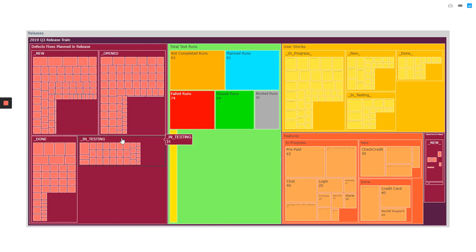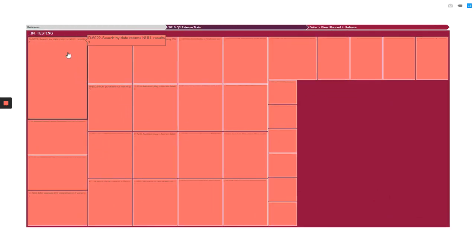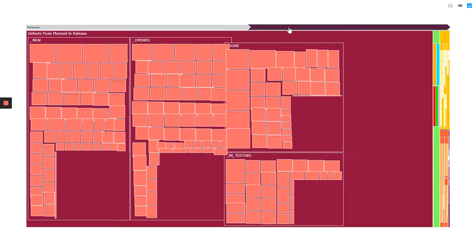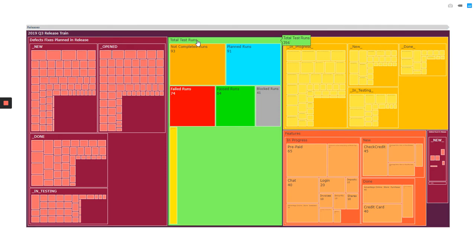So if I would like to see what are the defects in testing, I can go in and see here the defect by its ID and the story points. And the story points also decide the size of the defects. Okay, if I want to go back, I can click here to go one step back, or on the release itself to go back completely.